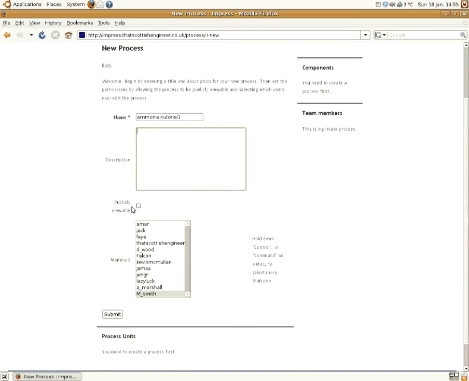If we want, we can add a quick description. Click the publicly viewable box if you'd like to allow other Impress users to view but not edit your process. You will likely not want to make your process public, but we will make this process public so that you may view it later. The member list contains the names of other users who can edit the process. To select more than one member, hold down the Control key while clicking, or press the Command key if using a Mac. Once you have filled in this information, you can select Submit.